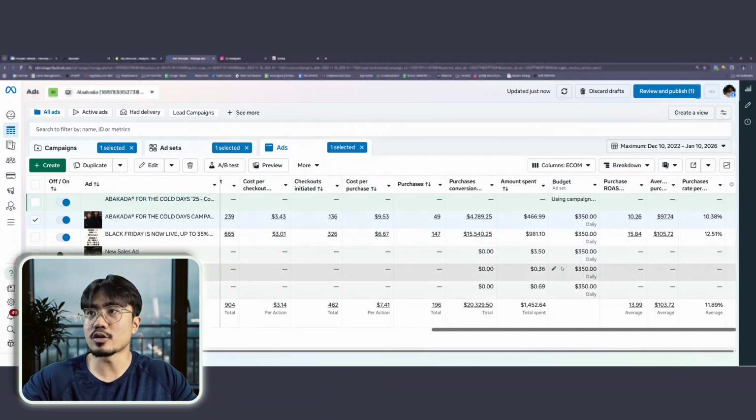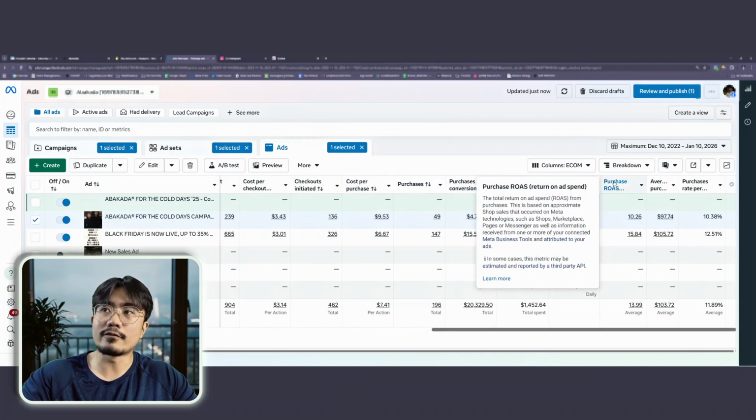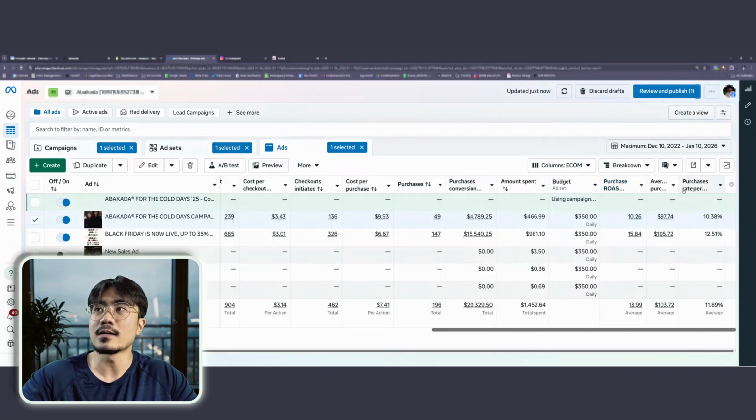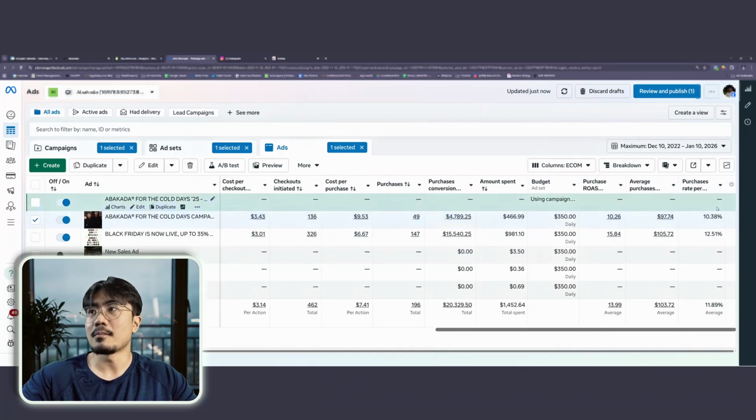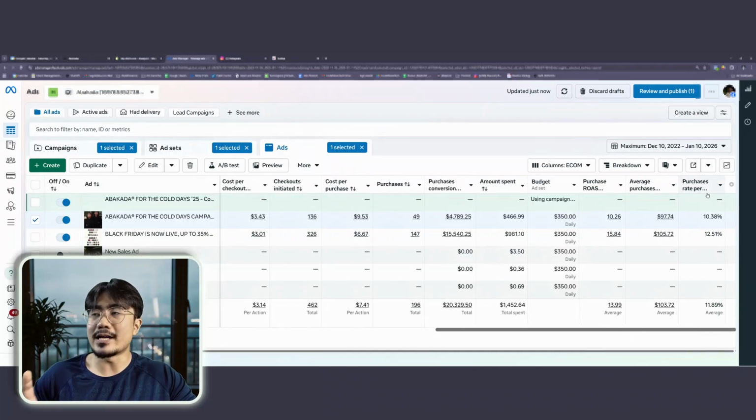Then you have the budgets over here so you can easily adjust it. Then you have the purchase ROAS to see how profitable it is. Then you have the average purchase value, which is essentially the average order value. And then you also have the purchase rate per landing page view, so you basically have the total conversion rate of the website. And so it's very important to have everything broken down like this.